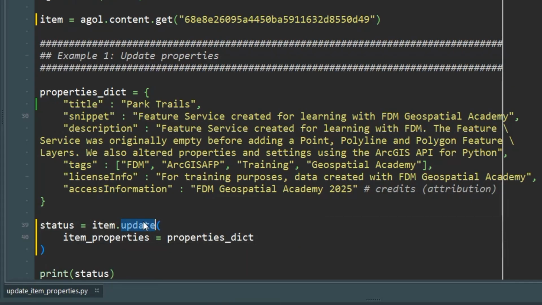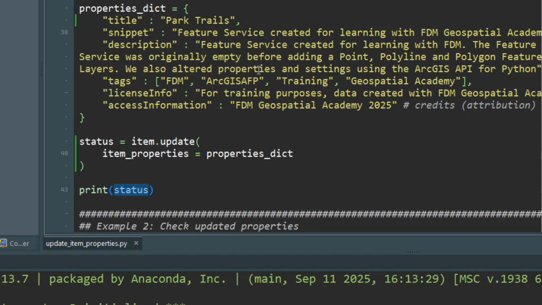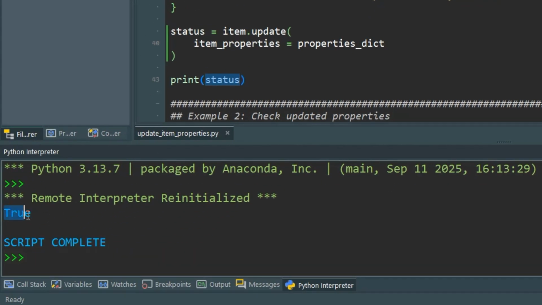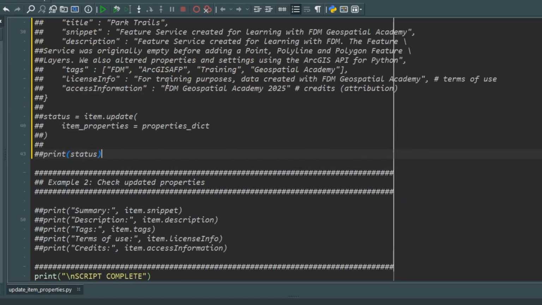The update method will return true if we're successful, and false otherwise. We'll print status to screen to see if we are successful or not. I'll run the script. Our script is complete. We were returned true. I'll comment out our example and we can check the updated properties.